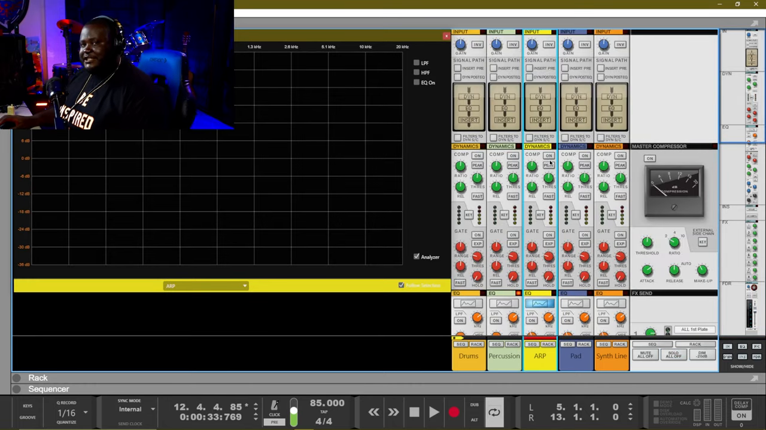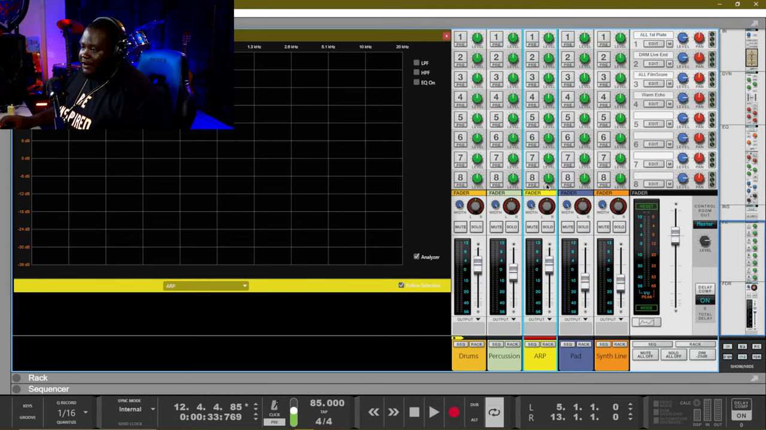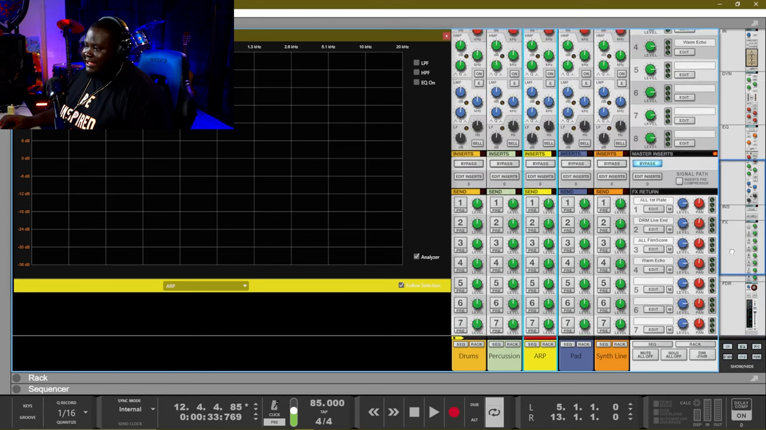For this ARP section, I want to add in a compression because it has a lot of elements and it moves around up and down, and some of it is louder than other parts. So we're going to use a compressor so we can even out the sound. We'll go up here to the top of our section where the compressor lives.